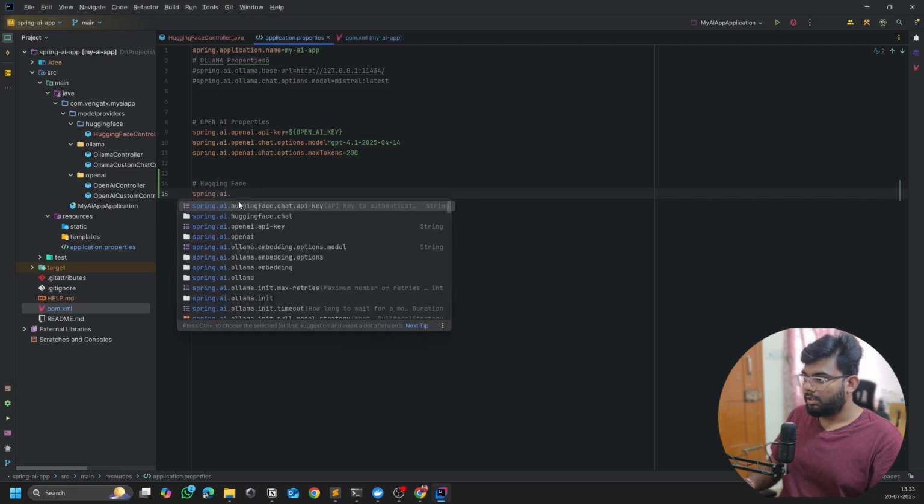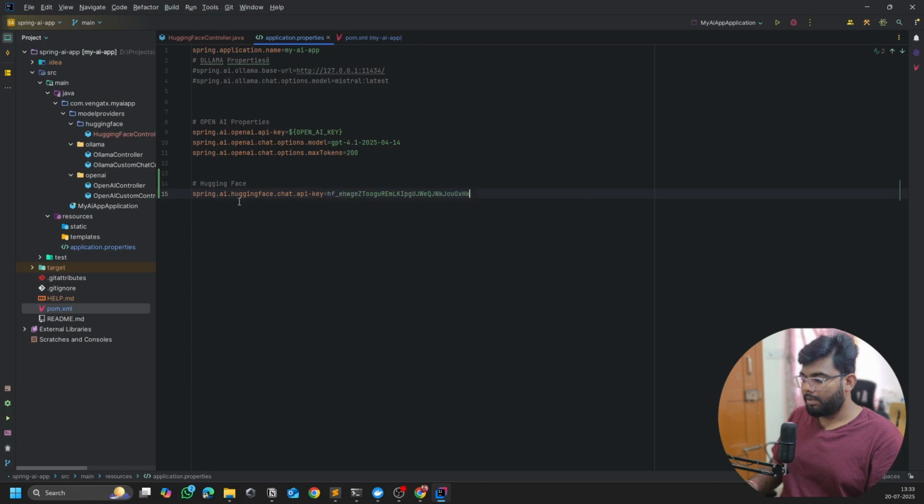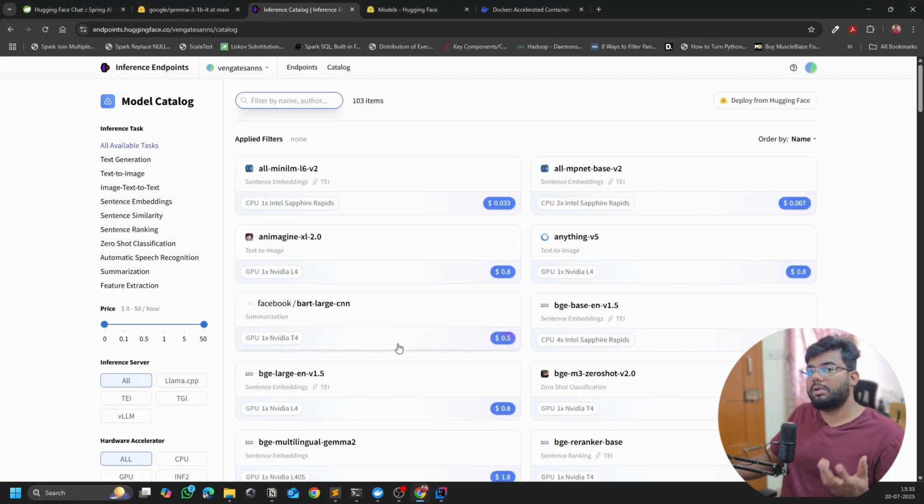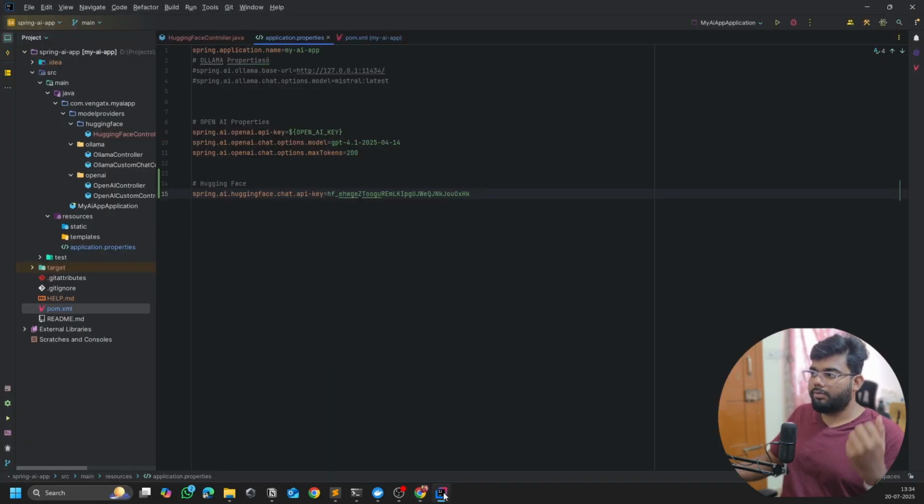spring.ai.huggingface.chat.api-key. You can paste the API key here. Okay, this is one idea. But if you're like, no, I don't have that much money, I don't want to pay for any model, better I can download it in my local and run it. If you pay and get the token, and you have the endpoint, then you can put the endpoint here. But we are running in local, right?